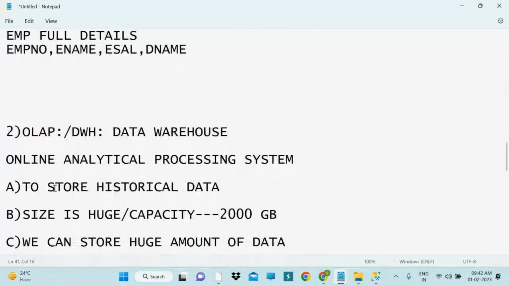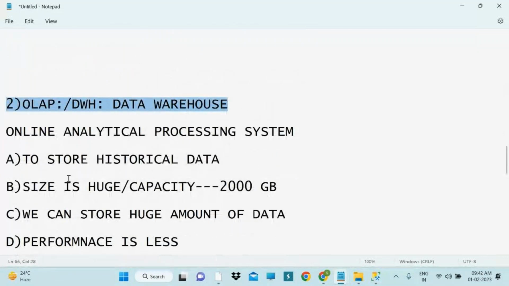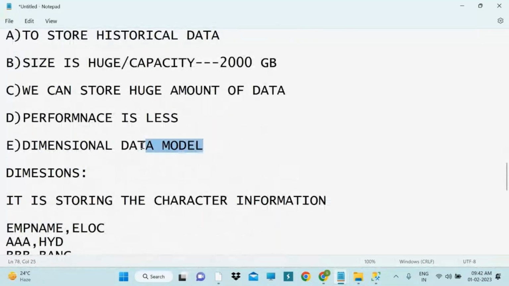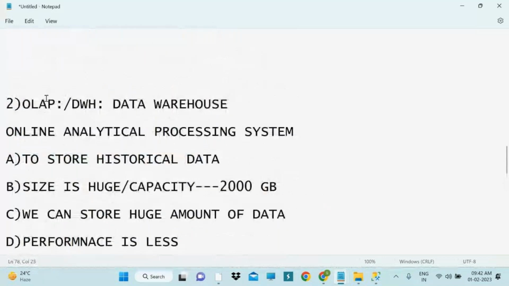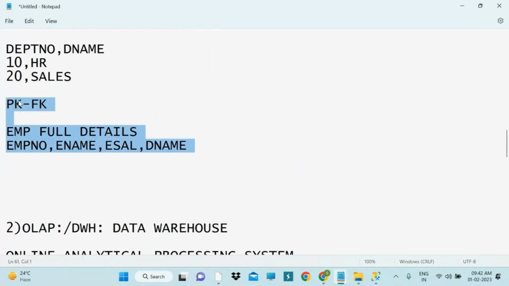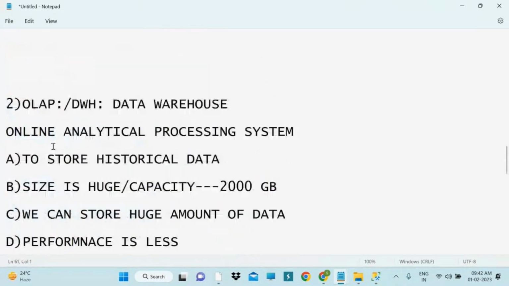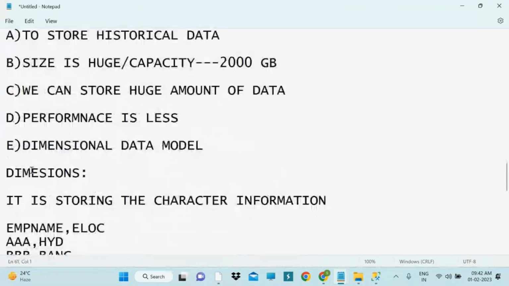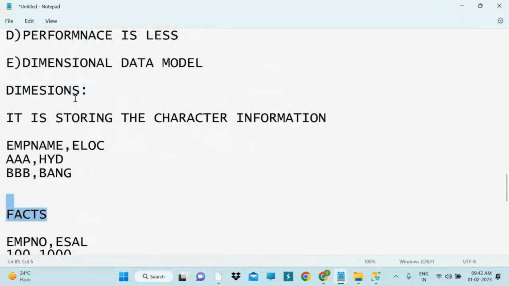Whereas in OLAP, which data model are we following? The dimensional data model. OLAP is also a database, and OLTP is also a database. Database means we are storing the data in tabular format only. But here in OLTP we call the tables entities, and here in OLAP we call the tables dimensions and facts. What is a dimension table? If the table is storing descriptive information, meaning character information, that is a dimension table.